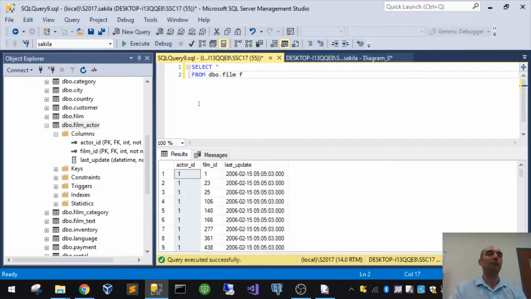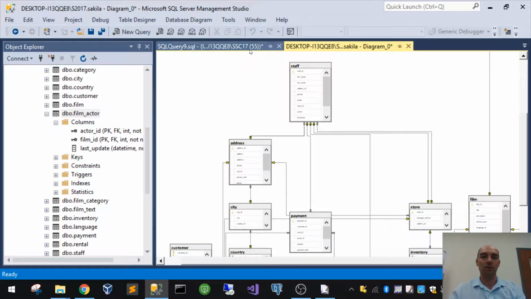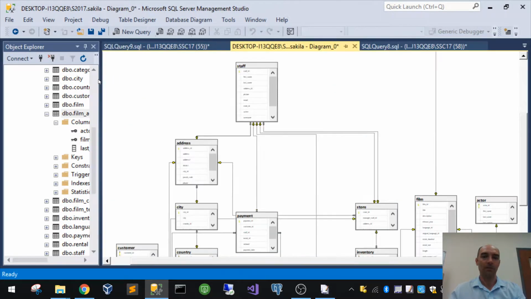Do we want to have, what type of join do we want? Does it have to match? Oh, by the way, I was going to go back here and show you. I don't think, I didn't delete it. Get rid of that.